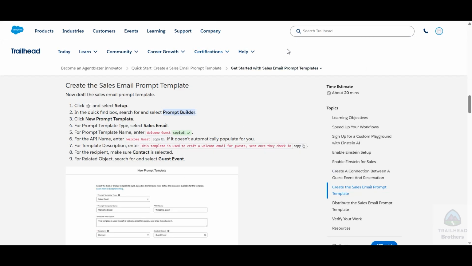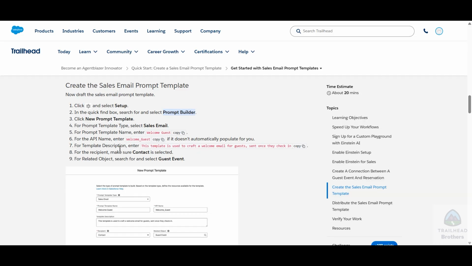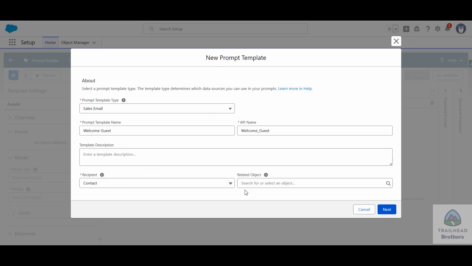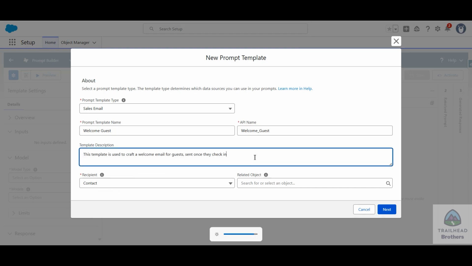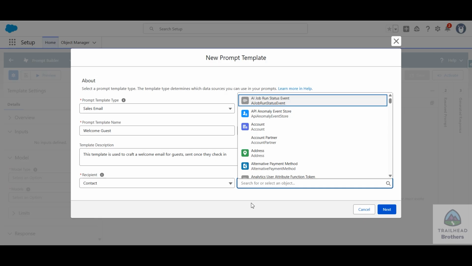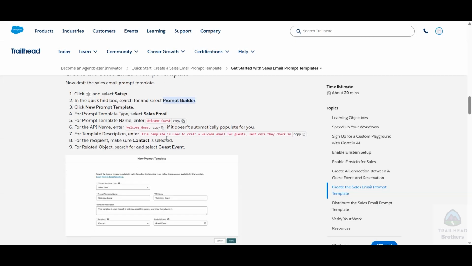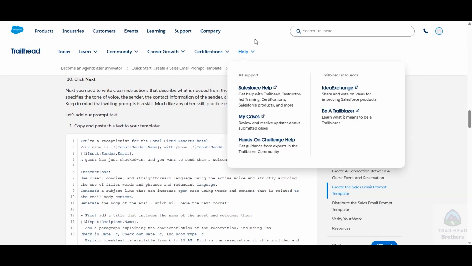Now we have to enter a prompt name. Welcome guest. Okay, then for the template description, let's copy. For the recipient, make sure contact is selected. For related object, search and select guest event. Okay, it will be like this. Then we will click next.